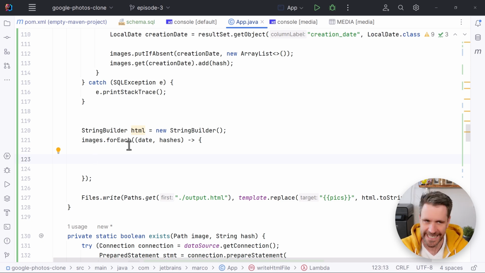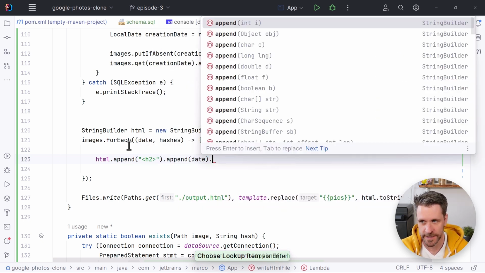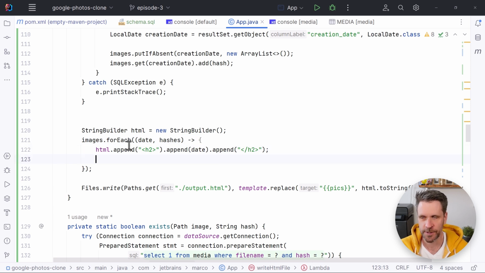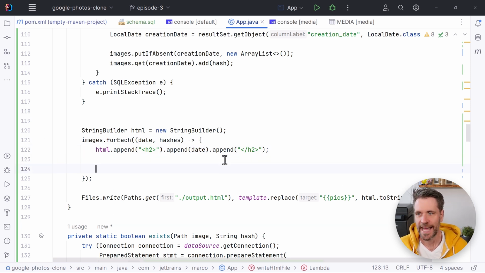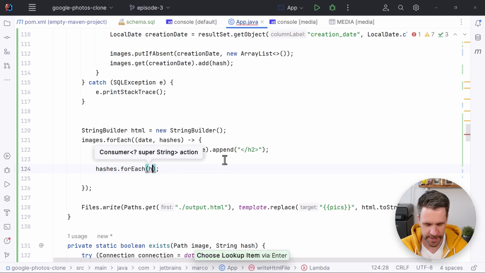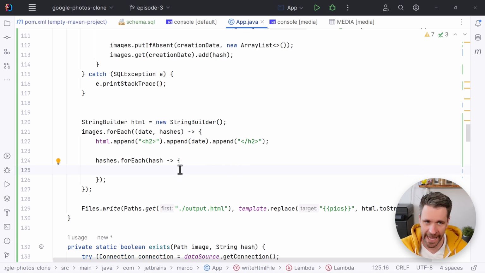So for every date that we get, we just want to append an H2 tag. Then we want to append the date we get from the database, and then close this H2 tag again, right? That looks pretty cool, doesn't it? And then we have a nested loop because we need to travel through all the hashes, and we also need to do something for every hash.